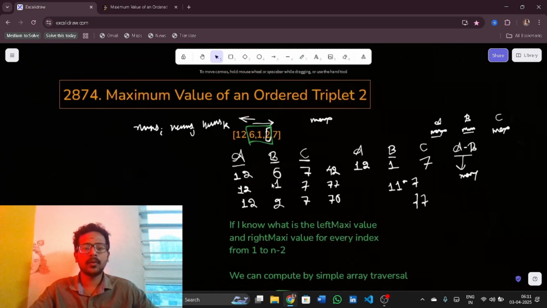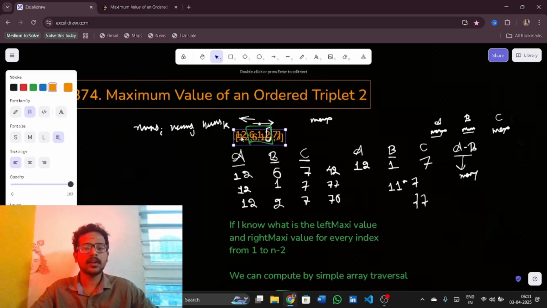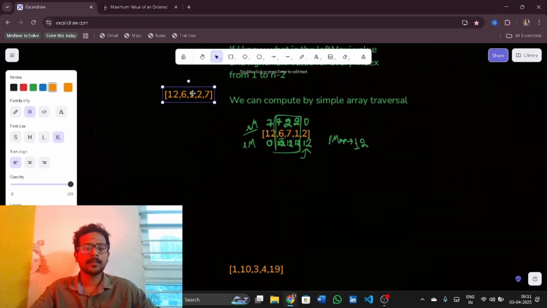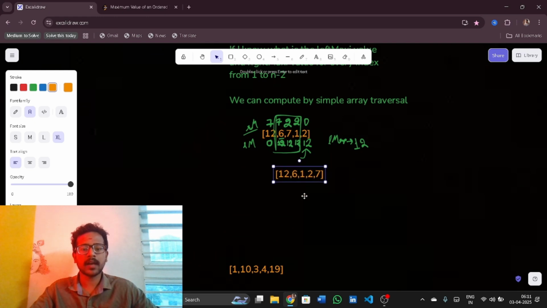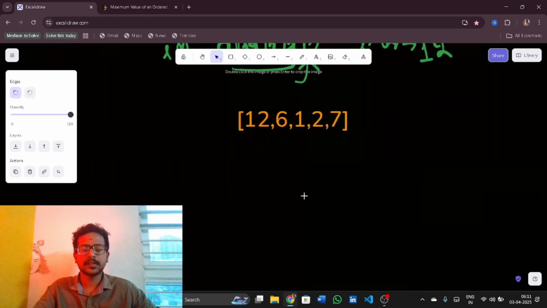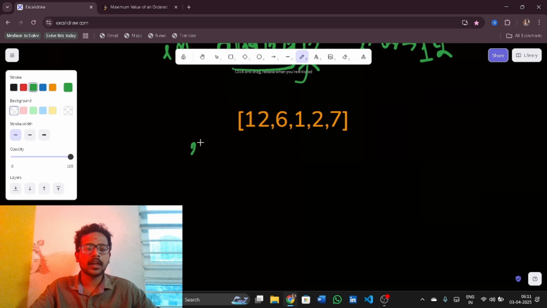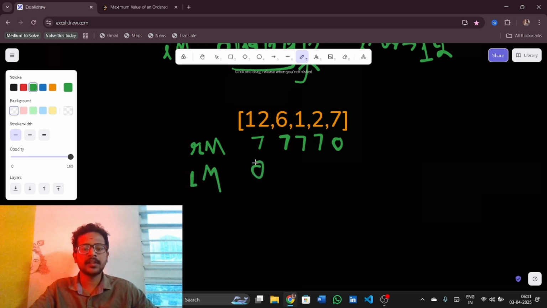I'm taking 12, 6, 1, 2, 7 as this array, and if I compute the left maxi and right maxi for these elements, the right maxi will be 0, 7, 7, 7, and then 7. The left maxi will be something like, here it will be 0, here it will be 12 and 12 and then 12 and then 12.